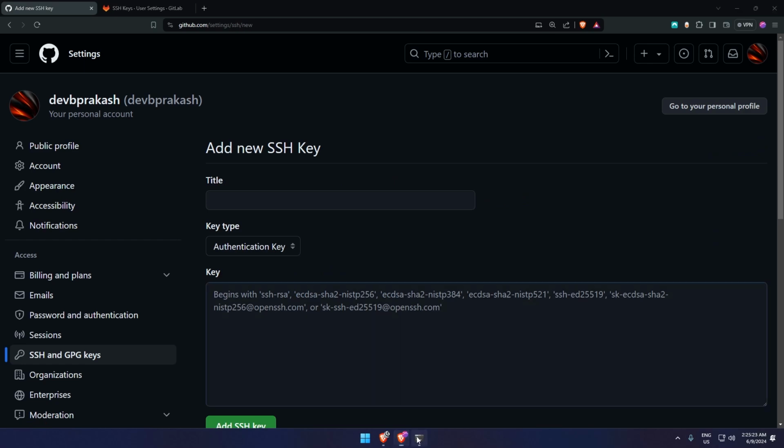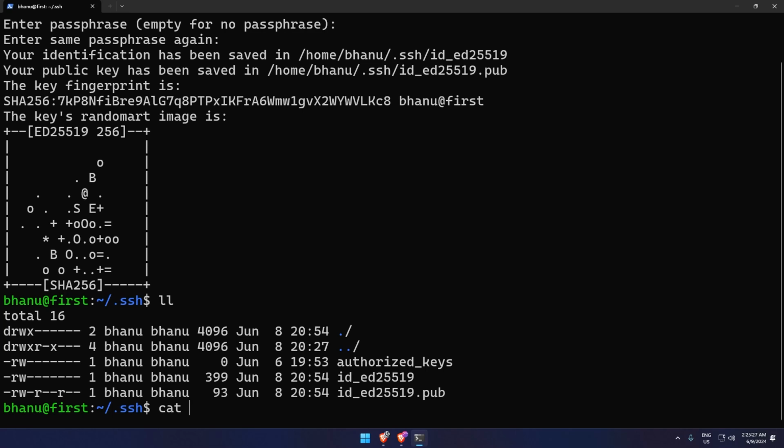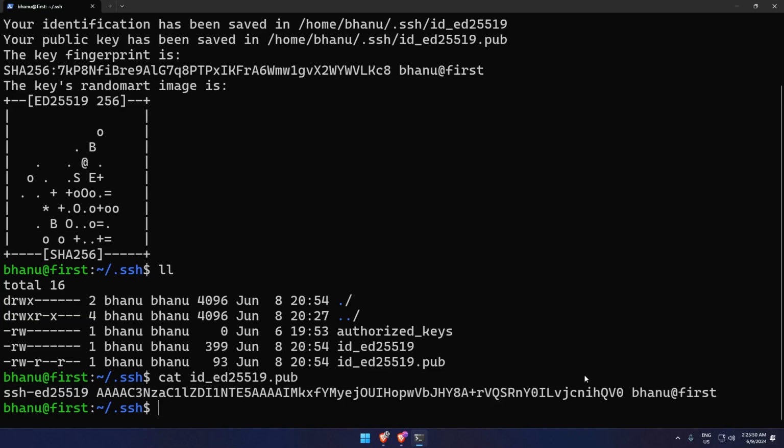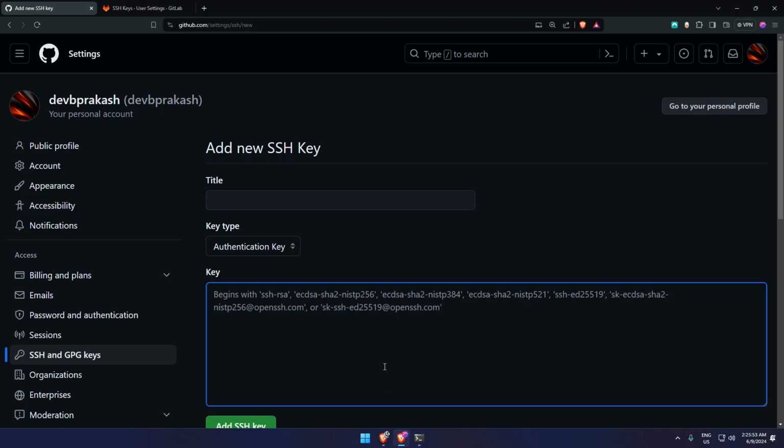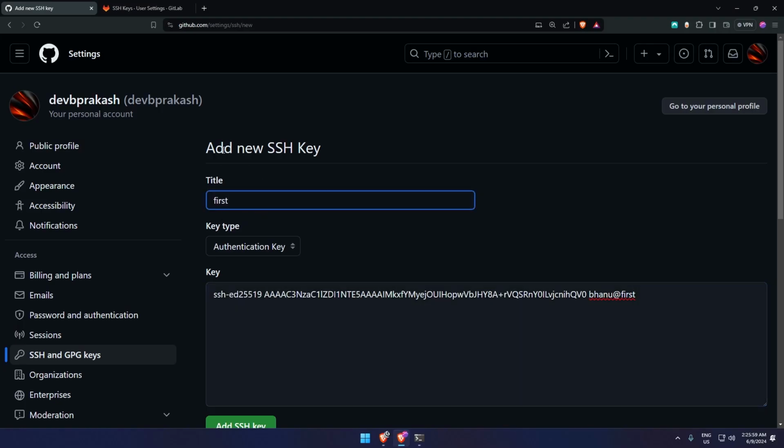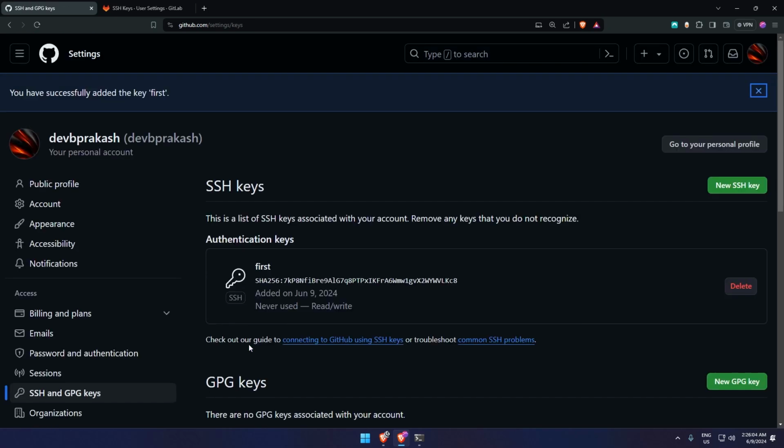So I'll come back and just cat this out for now, the .pub file. Don't, even by mistake, put your private keys on the internet. Okay, I've just copied this and I'm back, pasted. I just want to call it first, and I've added the SSH key. Okay, so this is set up already.